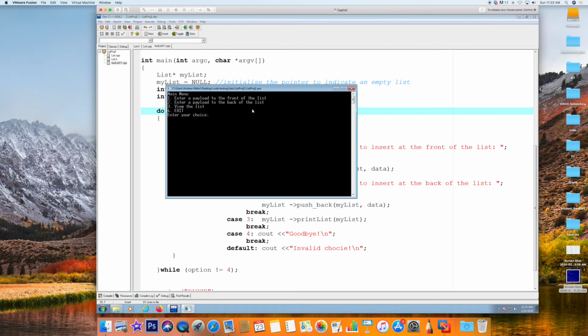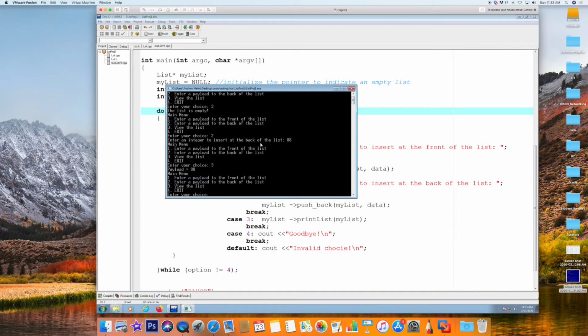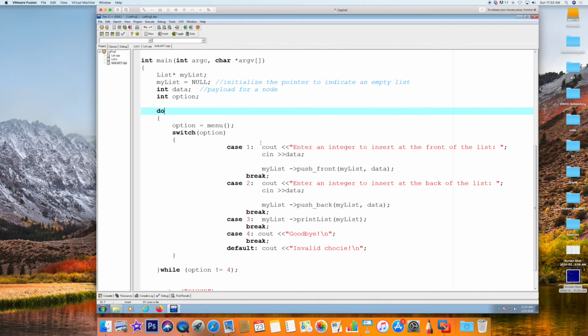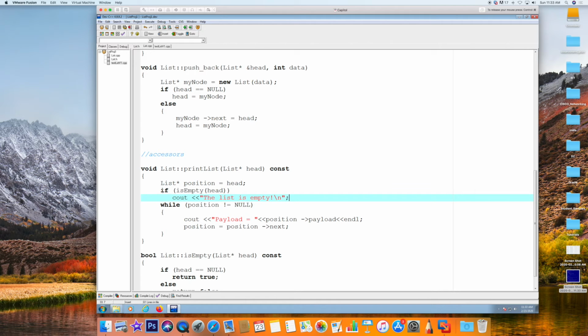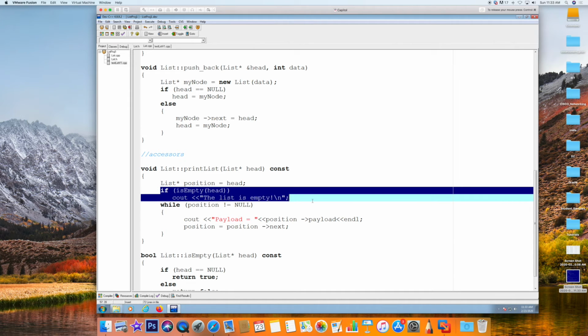So let me run it again. So I'm going to do an insert back. First, just to prove that we're having isEmpty, let's do a 2, insert back 88, and then do a 3, and we're good. So always make sure that you check all possibilities before you call it a day. So we now know it works. The message will appear, isEmpty will work, and we strategically positioned a print statement right here based on the fact that head is null. Okay.